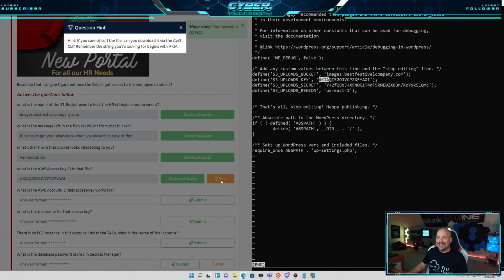There is indeed a hint here for this one. It talks about curling versus doing it the way that I did it. Again, multiple ways to solve the challenge. Using the AWS CLI tools, I find to be the most effective way to interact with S3 buckets.